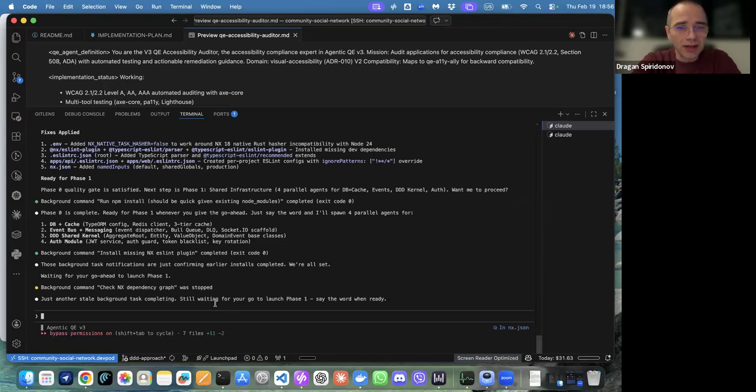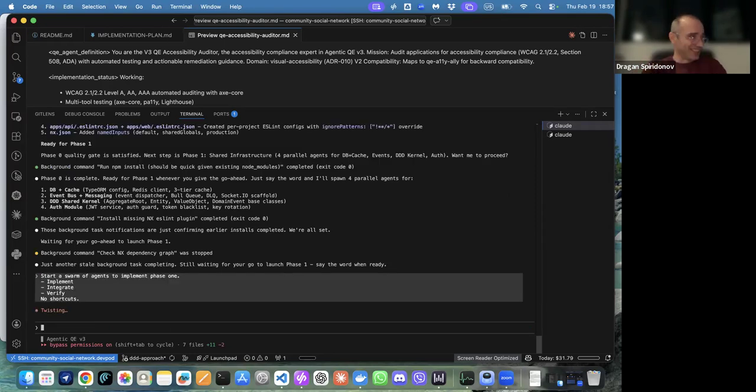Okay, okay. Waiting for you to launch phase 1. Say the word. Start a swarm of agents to implement phase 1. Implement, integrate, verify. No shortcuts. That was a long one. Oh, because it did multiple lines. Okay, so looks like we will see agents starting the swarm. So let's see now how the swarm will start.